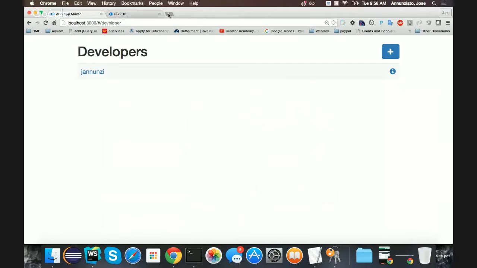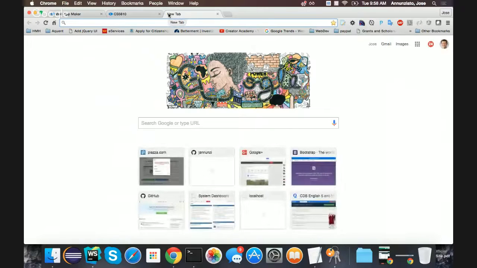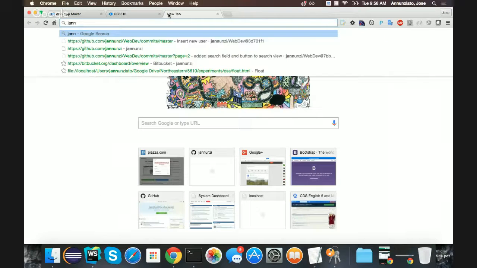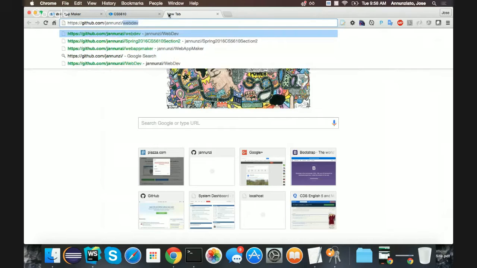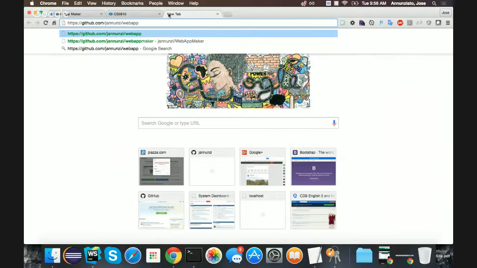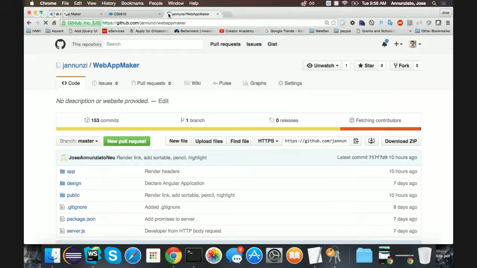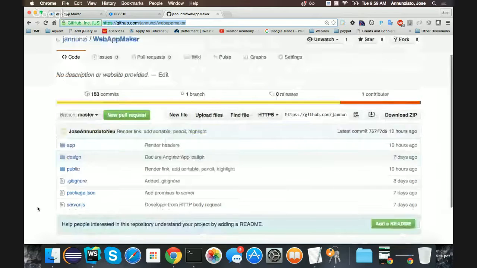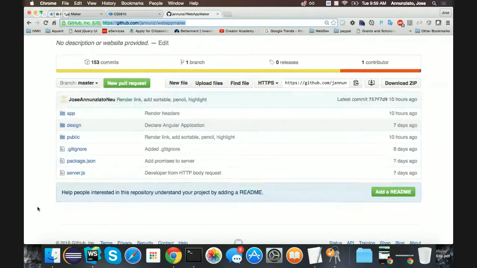All right. So the source code for what we're going to look at today is available on my GitHub, and it's under Web App Maker. If you go here, you'll find all the source code for what we're going to look at for this week. Today and on Friday, we'll spend some time going over this application. So please take a look at it, and you'll see that the organization is a little bit different.